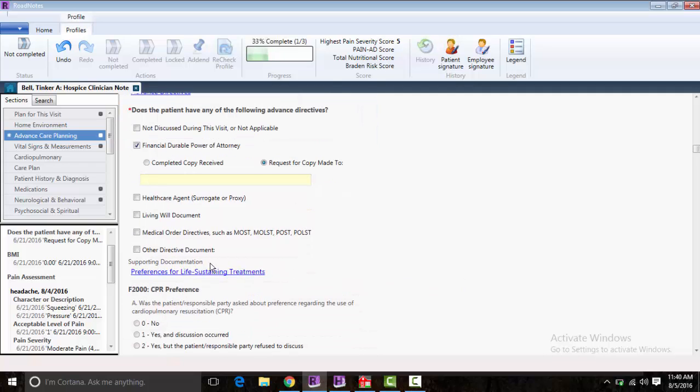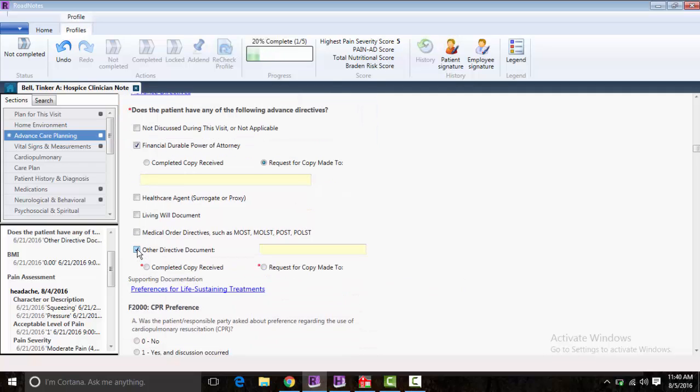We can also, on other, it's going to open up again a box where we can fill in what that other document is that they have, and whether we have a copy or we've requested a copy be made. Here's our post for Idaho, post for Utah. List here if those are available.